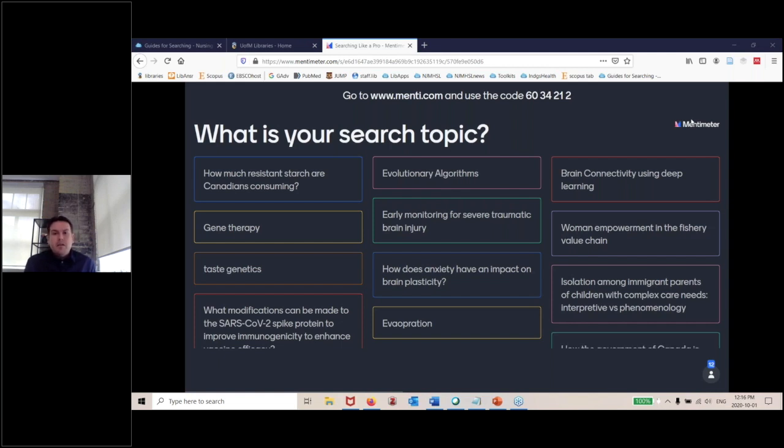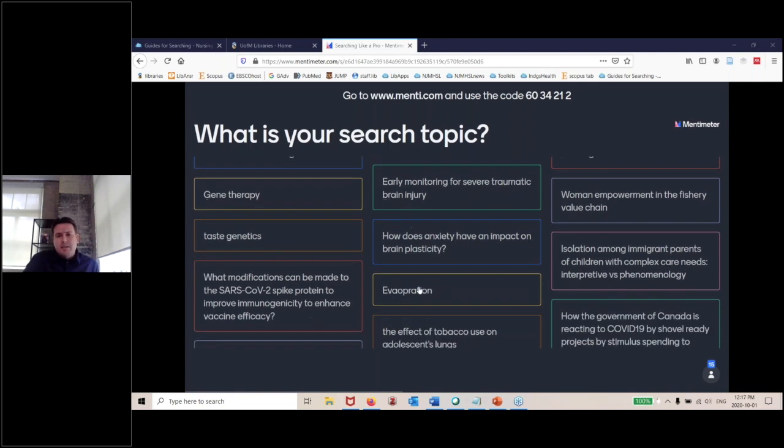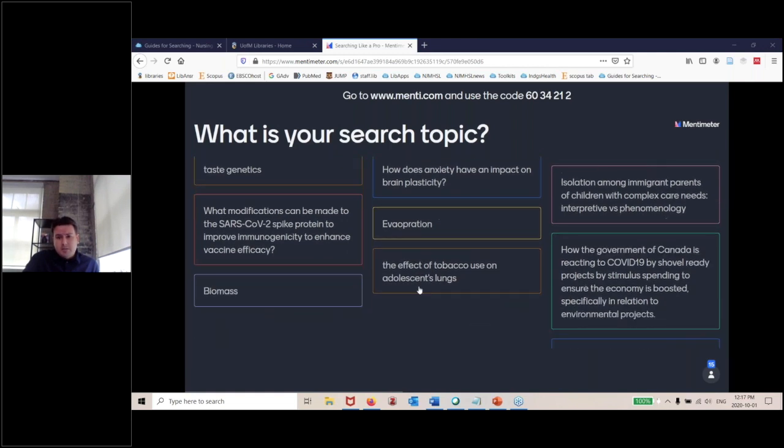For today, if there's something you can think about, for example, with the more basic ones like evolutionary algorithms, gene therapy, taste genetics, evaporation, etc., if you can add on a little bit to that search topic, that's going to make your workbook exercise today a bit better. But lots of great examples here as you can read.